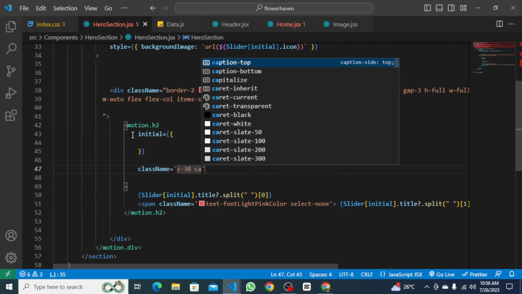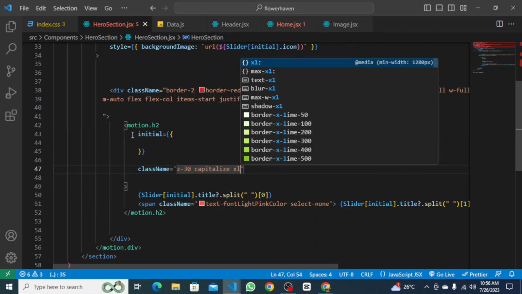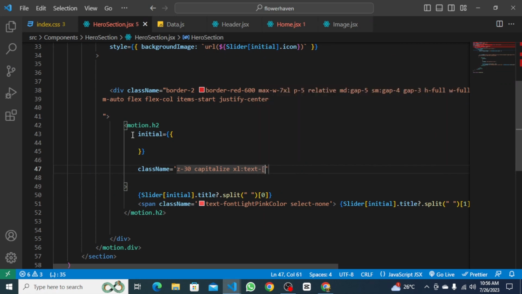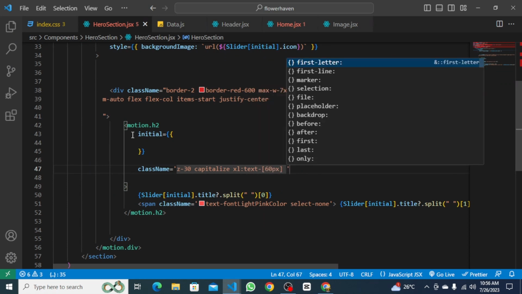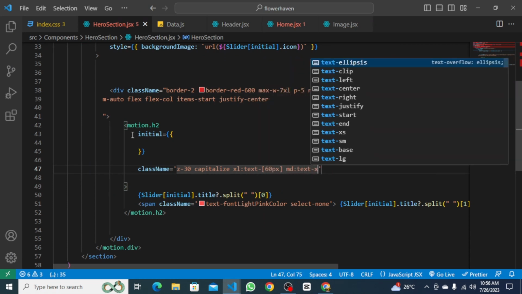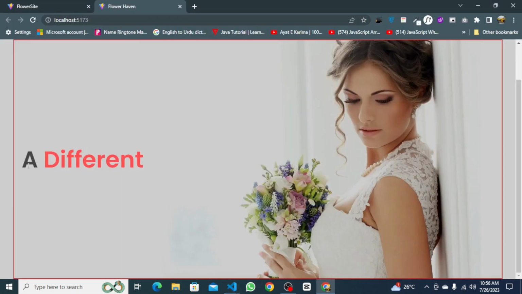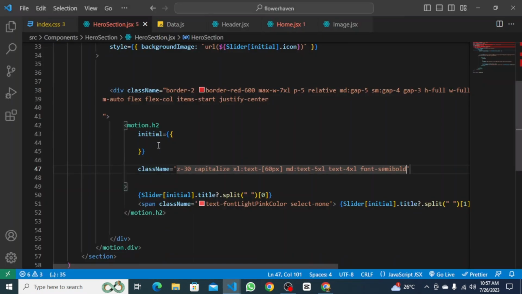So z-index will be 30, capitalize. Okay, text transform capital. XL text will be 60 pixel, medium text will be 5 pixel, and normal is 4 pixel. Okay, font semibold. Okay, now it looks like this.